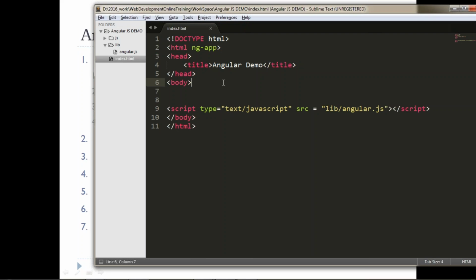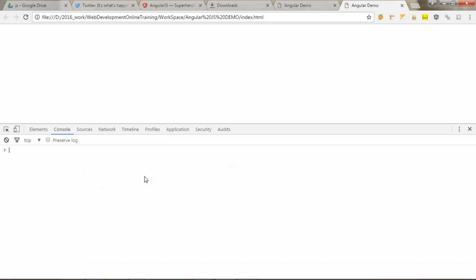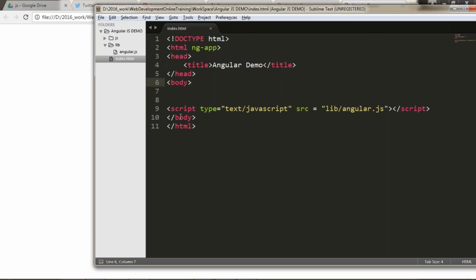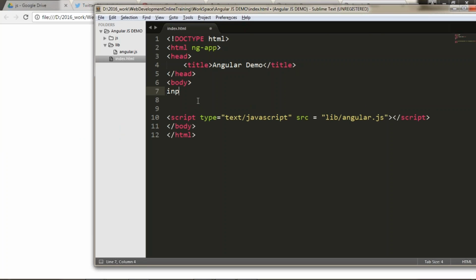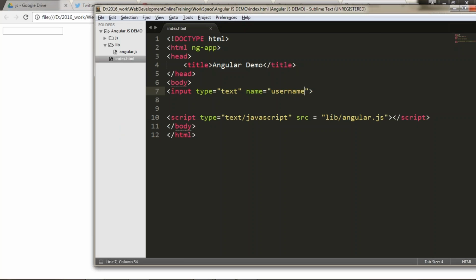Now let us open this particular file again in the browser and go to F12 to see whether you are getting any errors or not. If you do find errors, that means your page or your AngularJS is not loaded properly. So here I'm going to take an input field with the type text and with the name username, something like that. This is your regular user input text field.